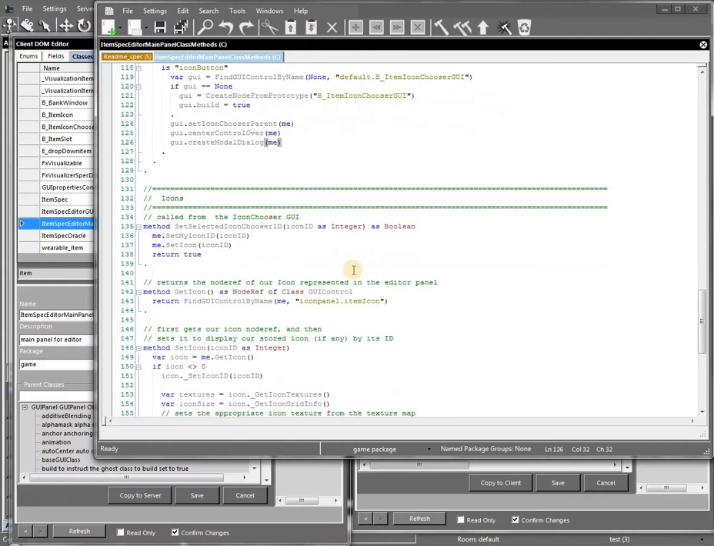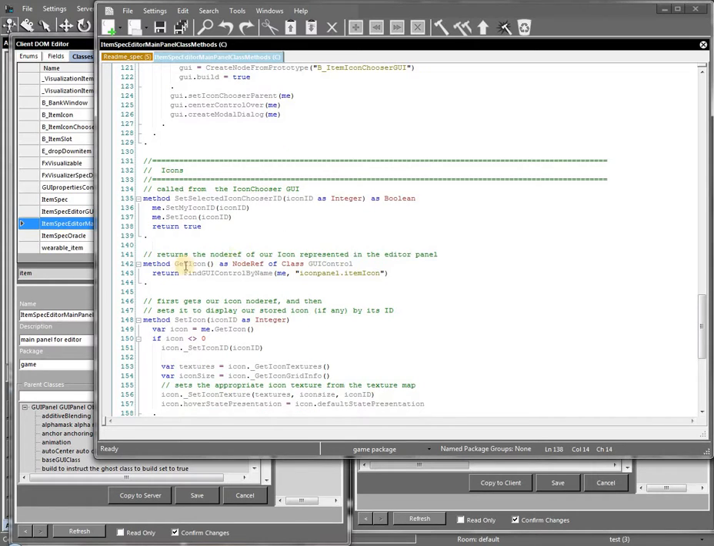Next we'll have our icon section. This will be called from the actual chooser script that we write. Set selected icon chooser ID based on the icon ID that's coming in. This will return a Boolean value. We have me set my icon ID, which will be down here, and then me set icon. These both require icon ID coming in and we will return true that we did do something with it.